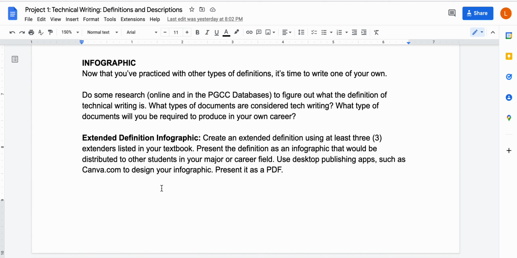Once you've practiced other types of definitions, you're going to write your own. So you'll be doing some research to figure out what the definition of technical writing is. What types of documents are considered tech writing? What types of documents might you be required to produce in your own career? And from that research, you're going to create an extended definition infographic. You will use at least 3 of the extenders listed in your textbook. So again, go back to your perusal textbook because that lists the specific extensions that you can use for this assignment.